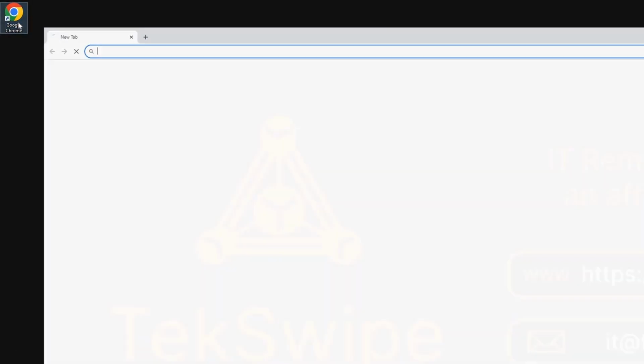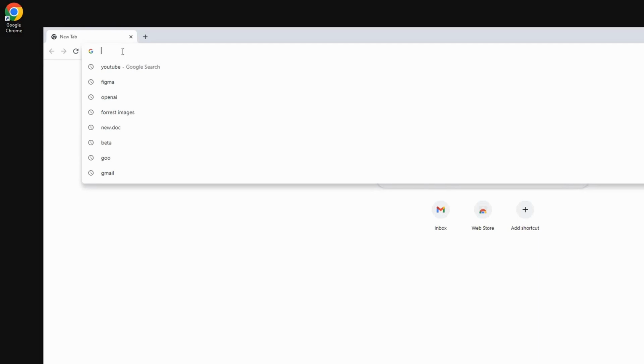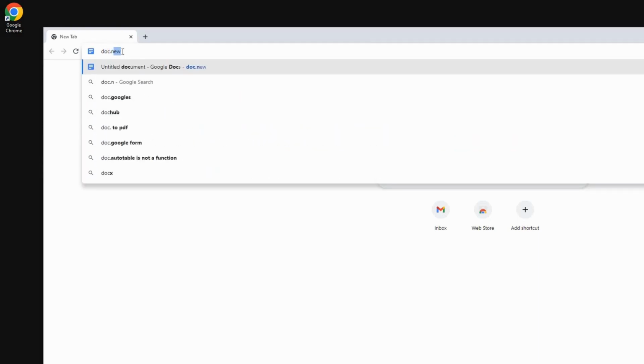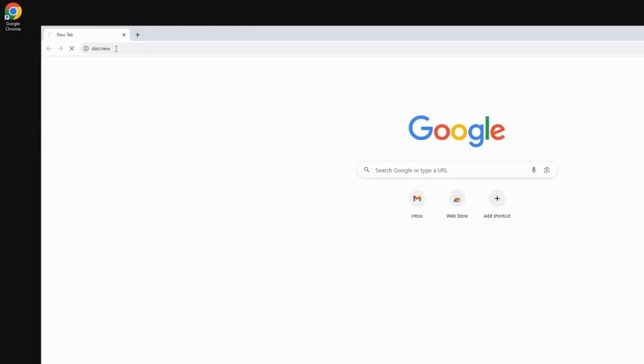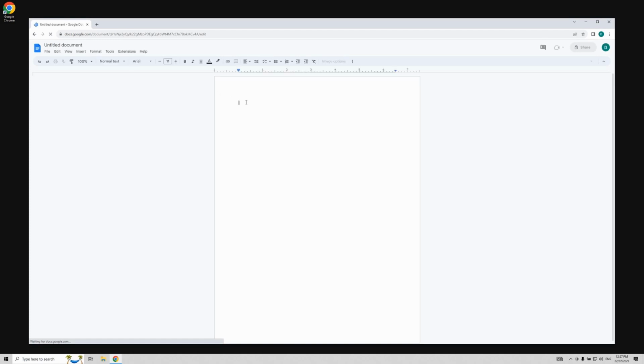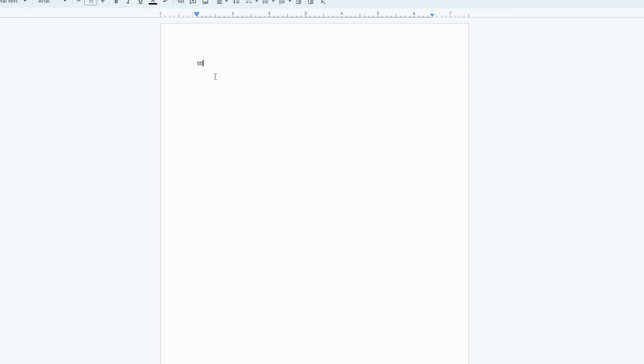So we'll begin by opening up the browser. Go ahead and type in doc.new into the address bar at the top of your screen and hit Enter. Here you have it, a bright new blank Google Doc ready for your expertise. Now let's lay the ground for our document by typing the title of the page, then hit Enter.